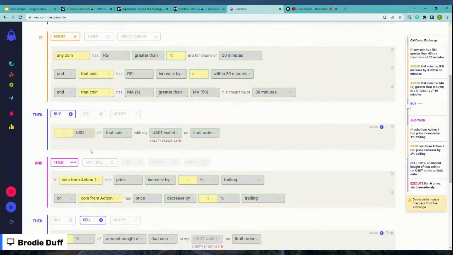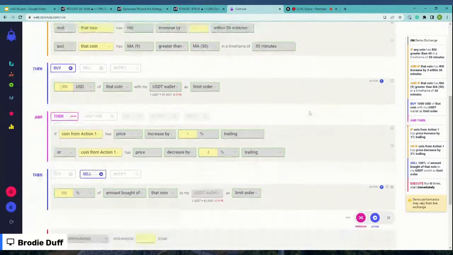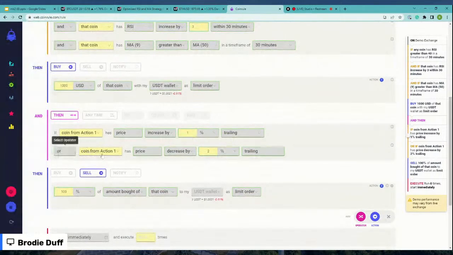So if this is the case, I want to buy $1,000 of USDT with my USDT wallet as a limit order. Then if coin from action 1 has price increased by 1% trailing, or the coin from action 1 has price decreased by 2% trailing, then I want to sell 100% of the amount bought of that coin to my USDT wallet as a limit order.